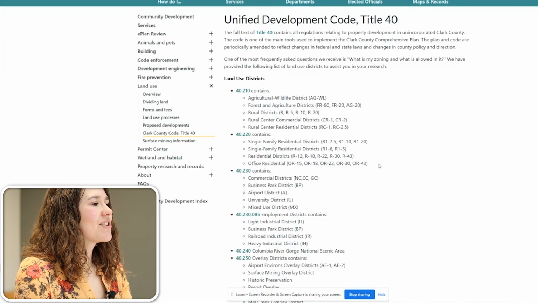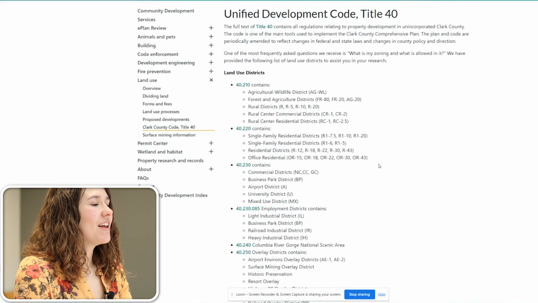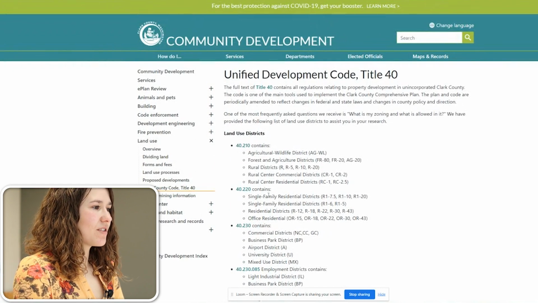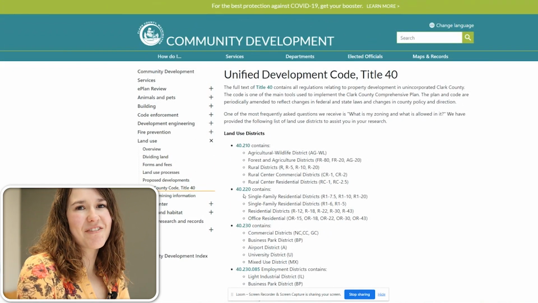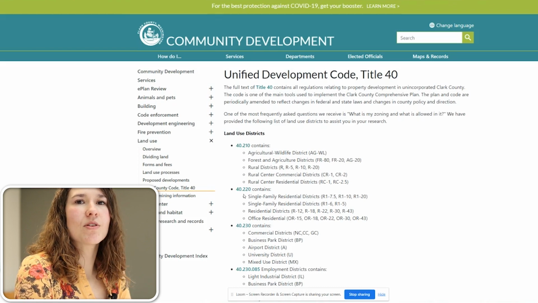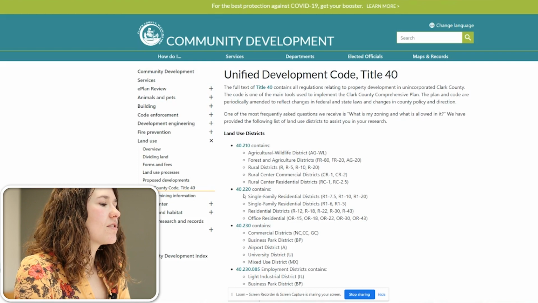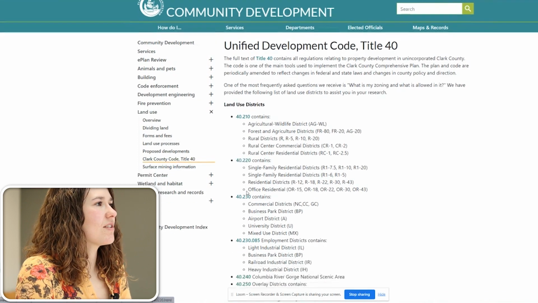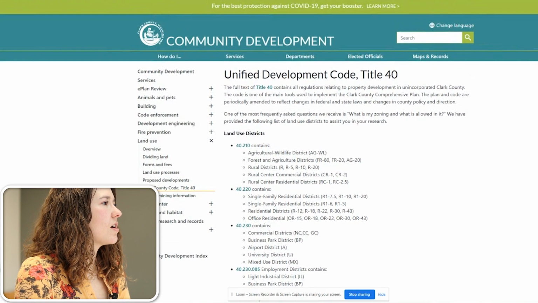The other resource I wanted to show you was the county development code for zoning. So I get this question a lot for people that are looking at acreage properties and they want to build ADUs or they want to do something crazy. So you're going to need to look at zoning to find out if you can do that or not. So you're going to come to this page here, clark.wa.gov, Community Development, Unified Development Code.